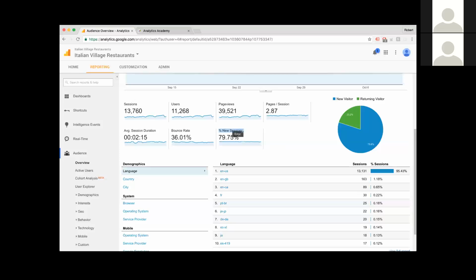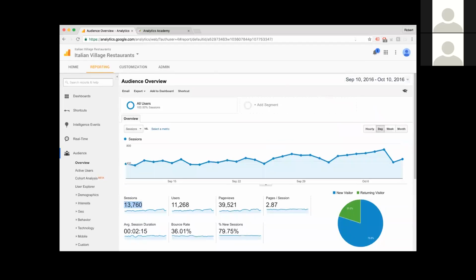And percentage of new sessions is the last metric there, and there's nothing fancy about that. It's just the percentage of time that there was a new user that came and had a session on your website. Makes sense. So that is the audience overview.